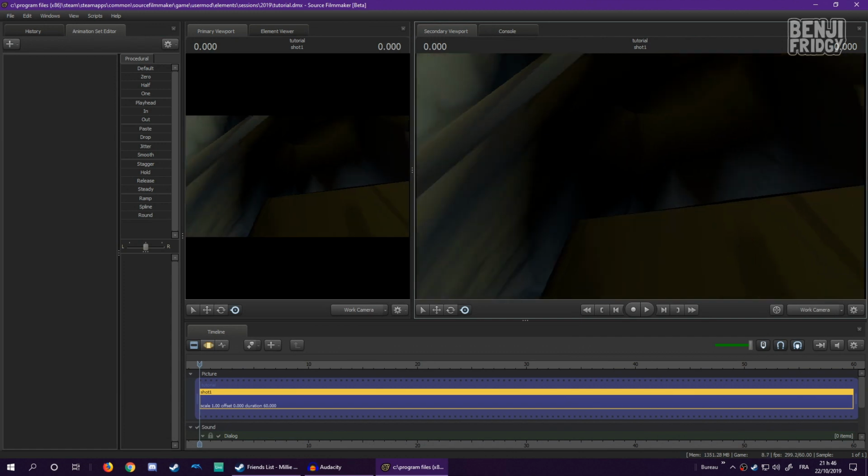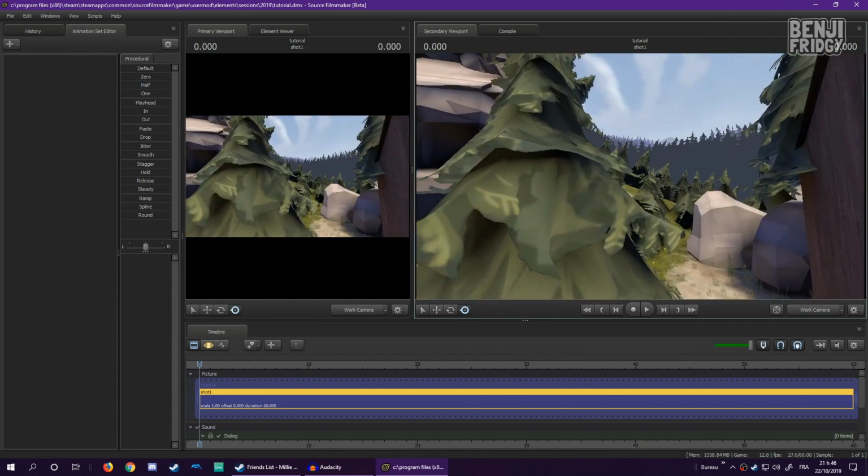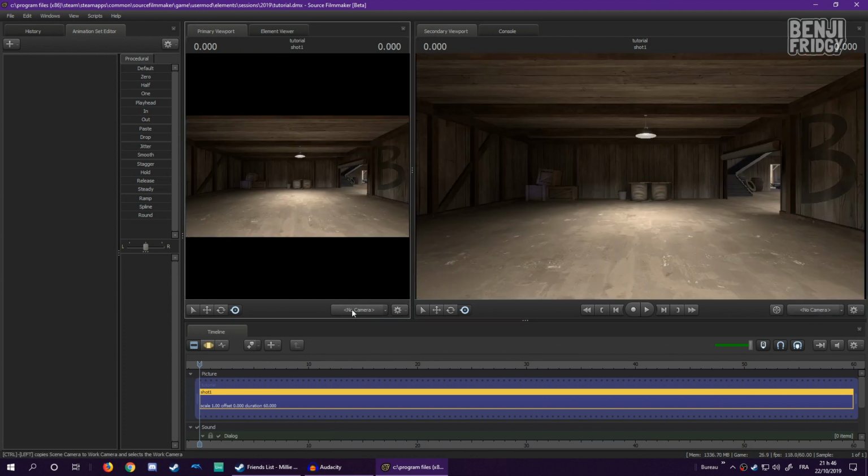And poof, oh, we're stuck somewhere. Oh, okay, that's a tree. I was hugging a tree, that's weird. Alright, so by default, you should land on this, not on the work camera thingy, you should land on this.